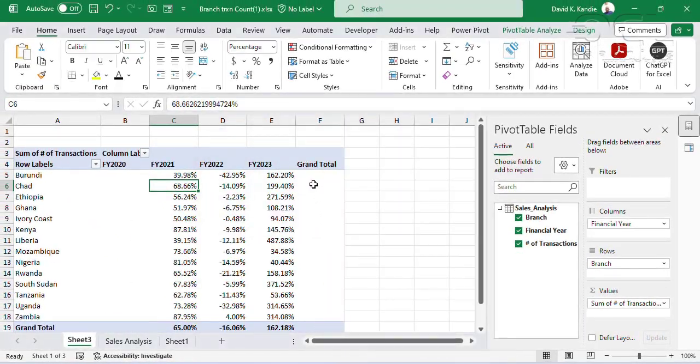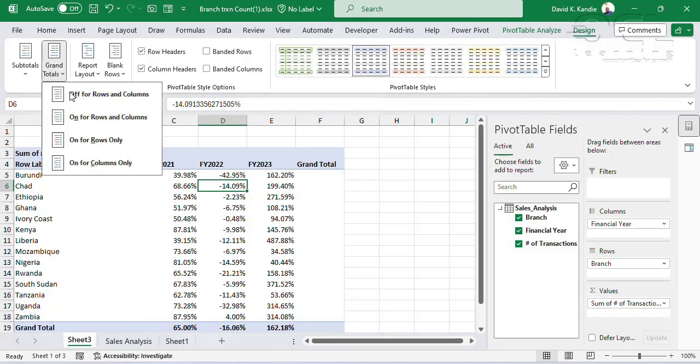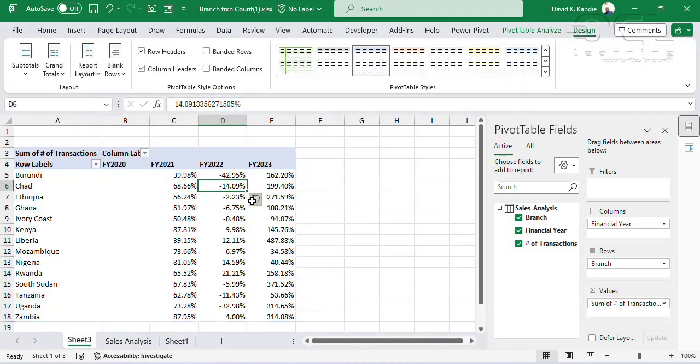Then I click OK. Now I'll see this, remove the totals column and rows, so that you have your data presented this way.